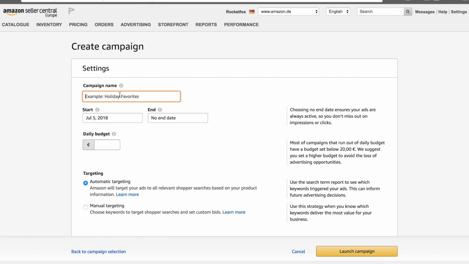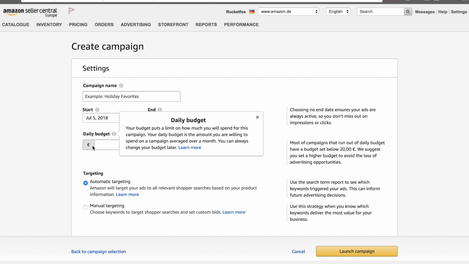You should be very careful how you name it, because if you have multiple campaigns, you will not find your campaign again, or you will lose track of what is what. So yeah, give it the right name. You can set a start and an end date. I usually just set a start and decide when I will end the campaign, or if I will end the campaign. And you can set a daily budget.